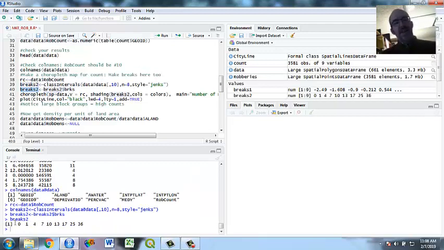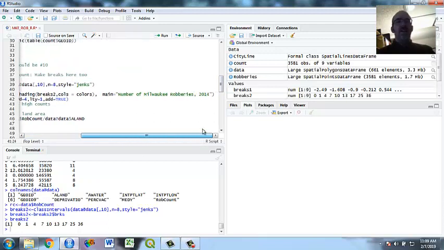All right, so there's a lot of zeros, and then the gap from 0 to 1 is large, and then of course there's a huge amount up here. Now, choropleth map, we're going to do the same command as before. We're using data. Our variable is RC, or the robbery count. Shading is breaks 2 with the colors. Remember, we're going to use that same white to black scale, and we're going to say number of Milwaukee robberies 2014.